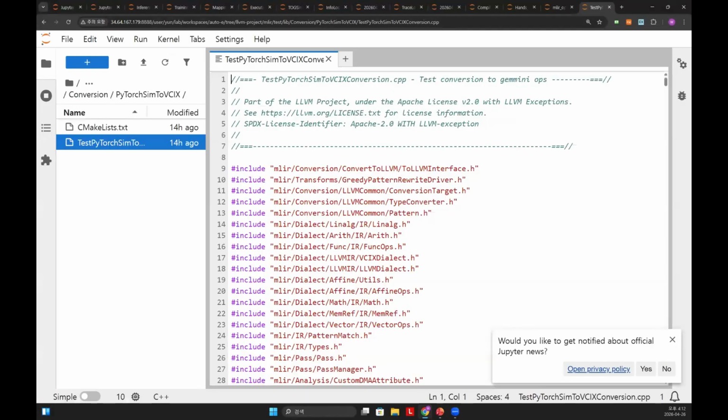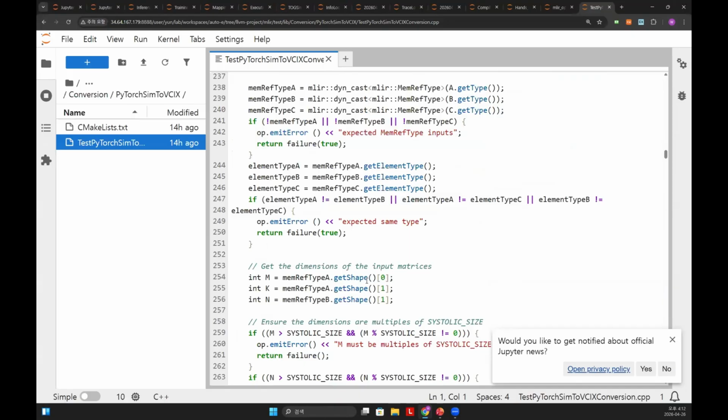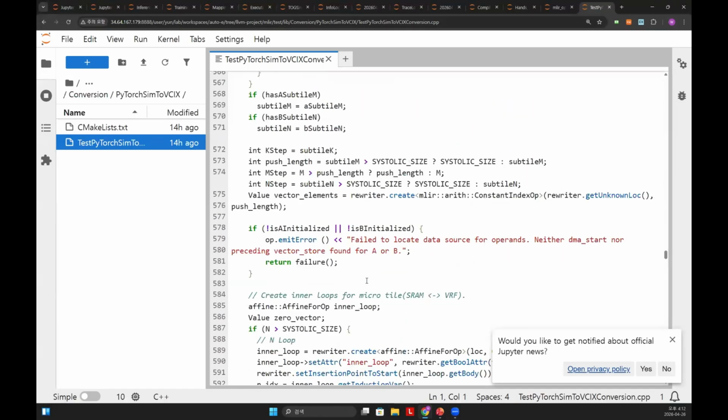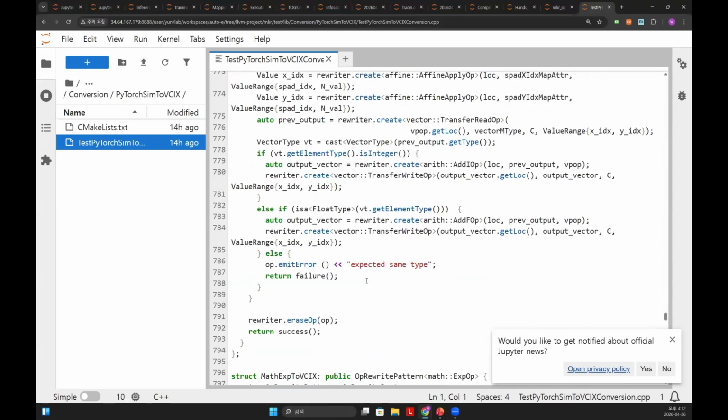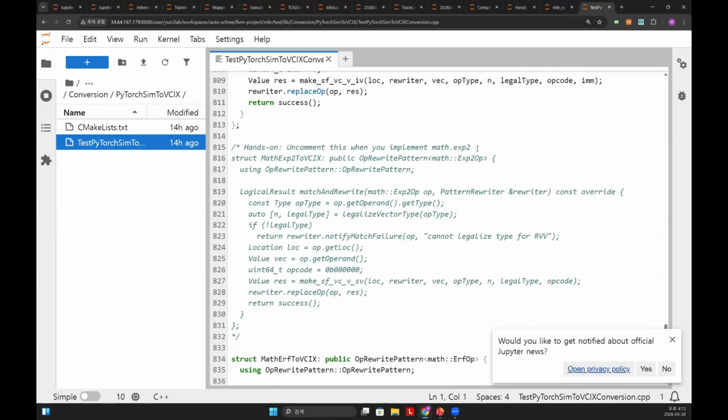Let me show. Open the file and go to 815. I added some guidelines so you can easily find it. Here. So uncomment these lines, like this and like this.